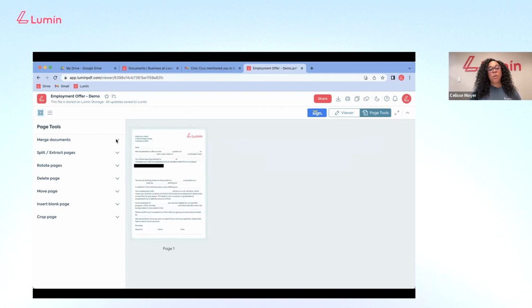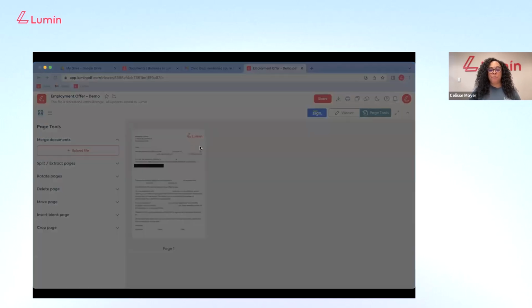The only one I'm going to display for you today, just for the interest of time, and I highly encourage you to go in and have a play with all of these, is our merge document, because it is one of our most popular. To merge a document, I'm going to upload another file. You can do this from your drive or from your computer. I'm going to do this from my computer.